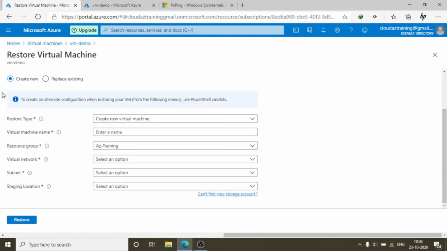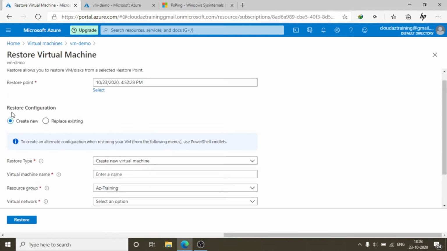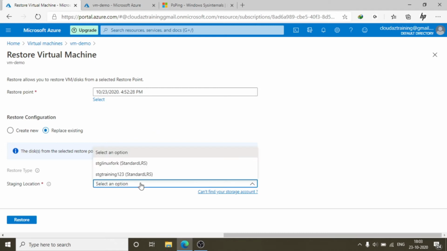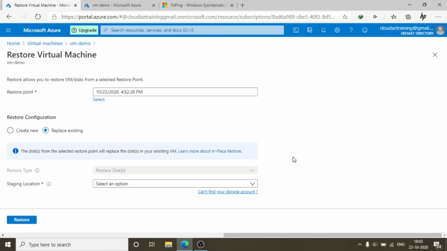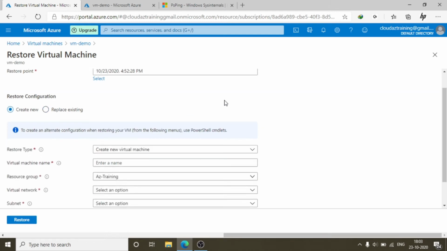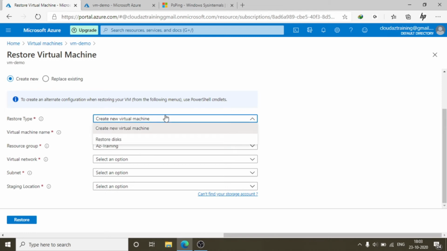Now here they are giving two options for restore configuration. They are giving create new, and the other option, replace existing. In the previous video I showed you how we can restore a VM from backup. In this video I am going to show you how to create a new VM from the backup. So I am going to create a new VM.